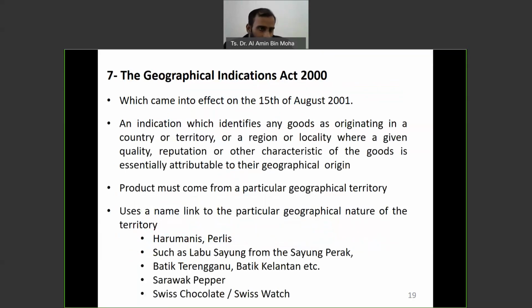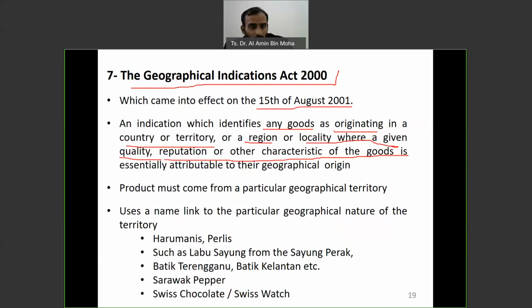And the last one in Malaysia is the Geographical Indication Act 2000, in force on 15 August 2001. So what is geographical indication? Okay, it's an indication which identifies any goods, whatever it is, as originating in a country or territory or a region or locality where a given quality, reputation, or other characteristic of the goods is essentially attributed to their geographical origin. So the product must come from a particular geographical territory.